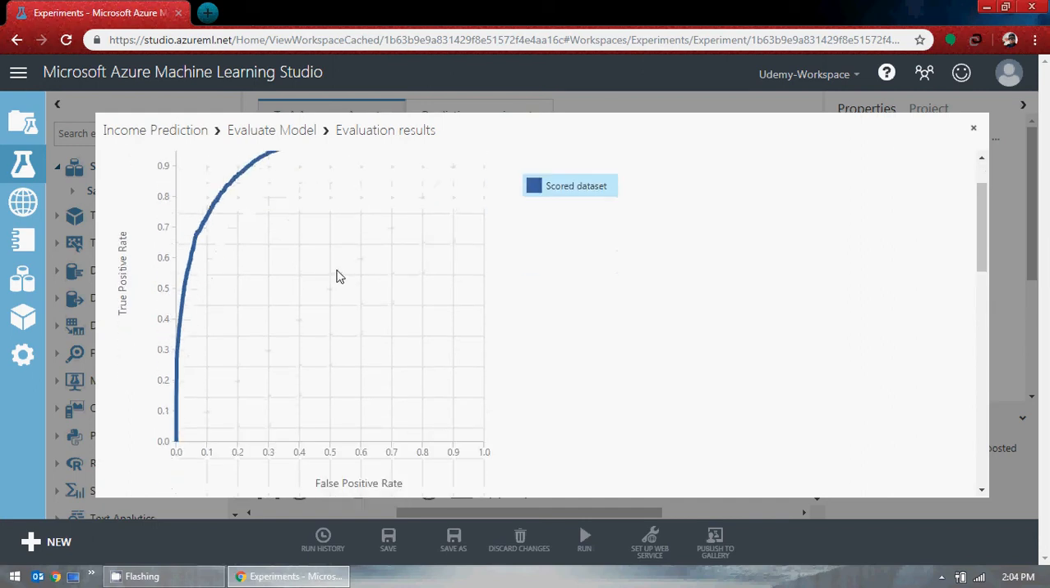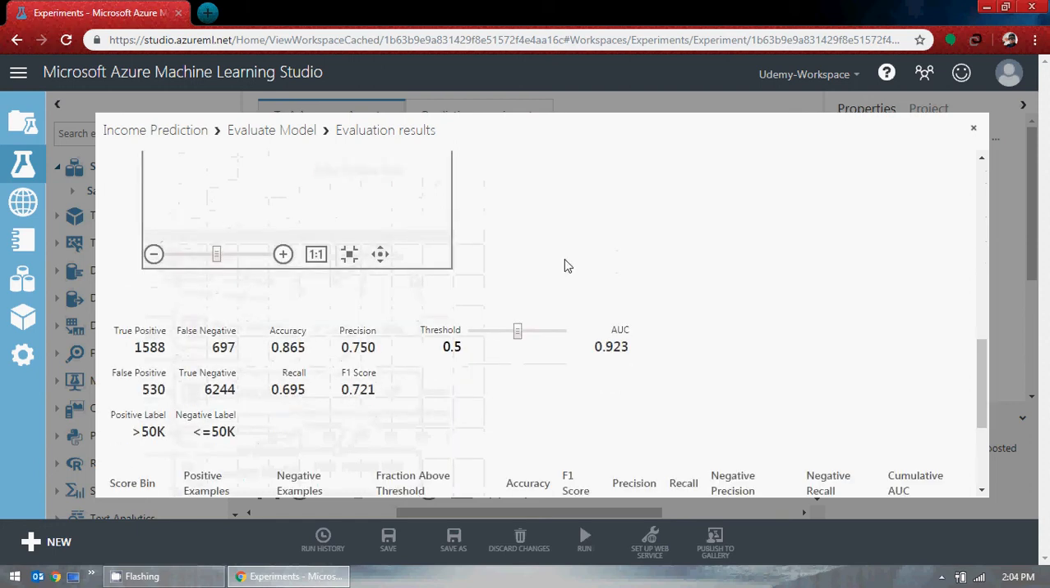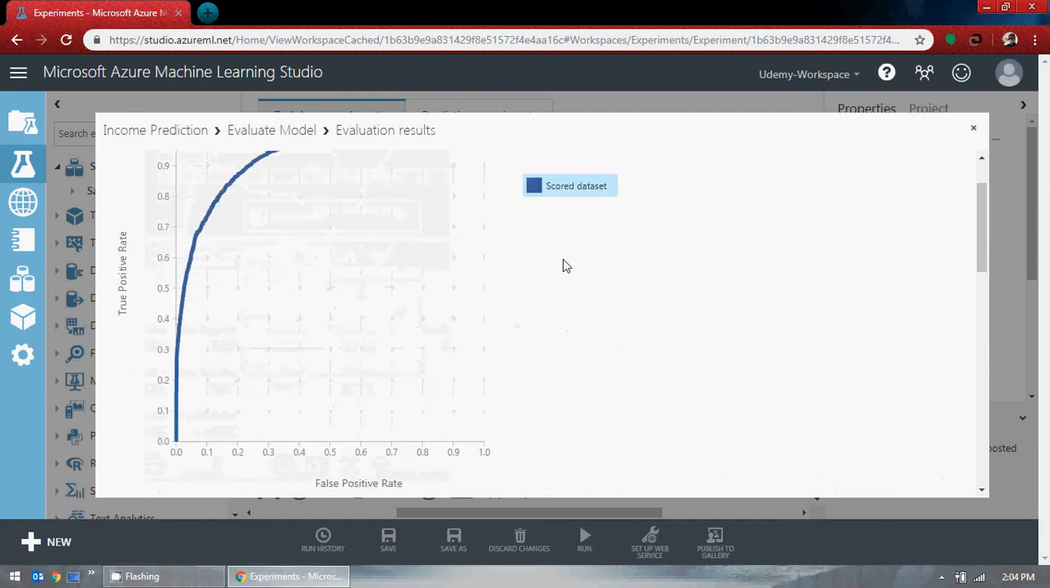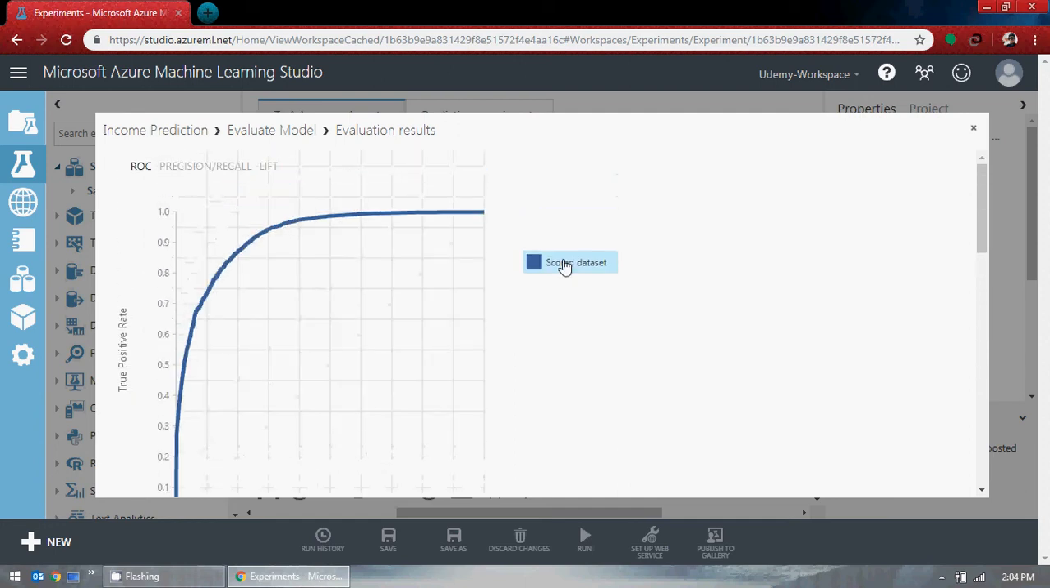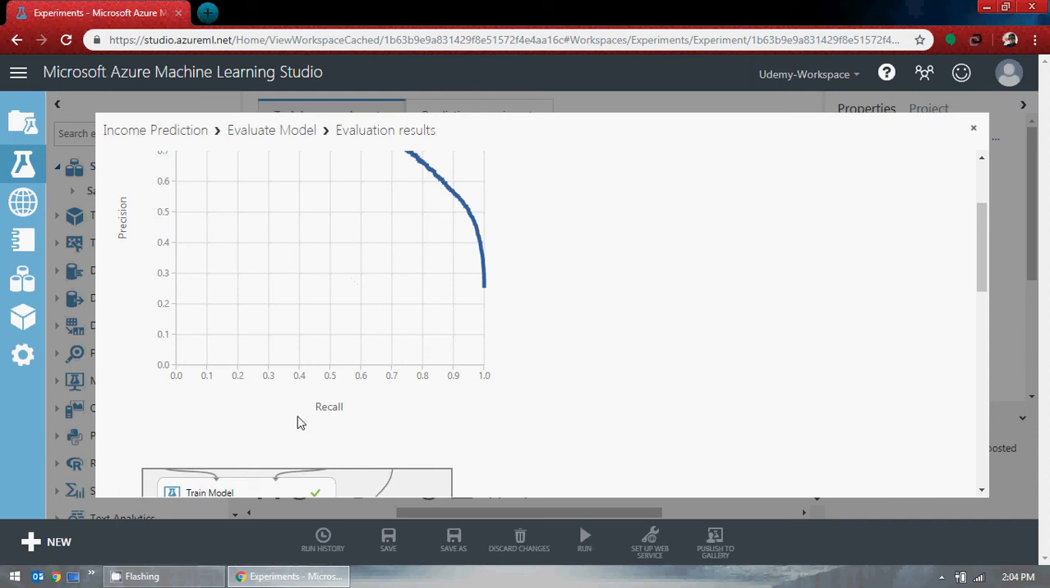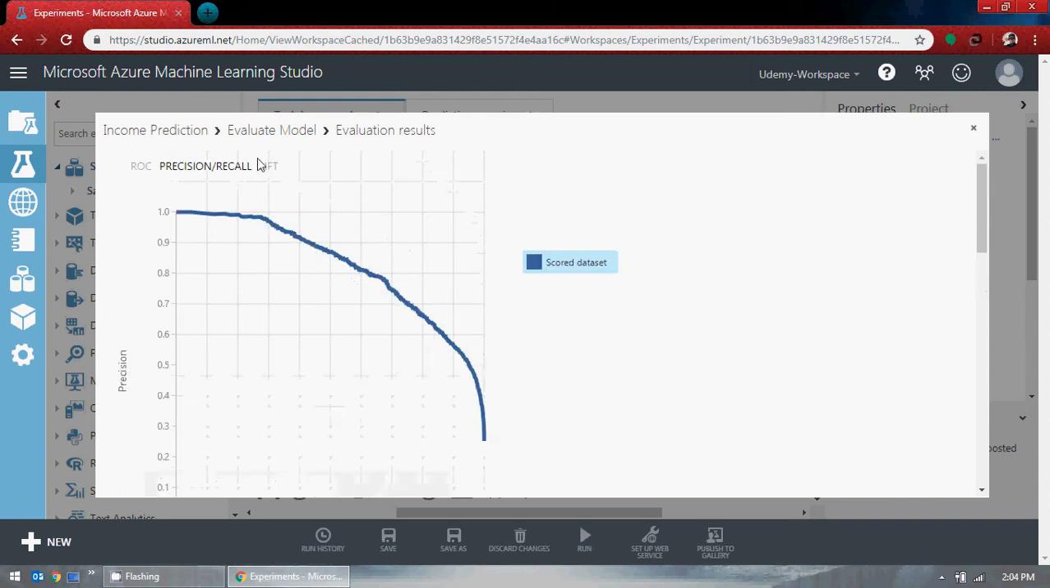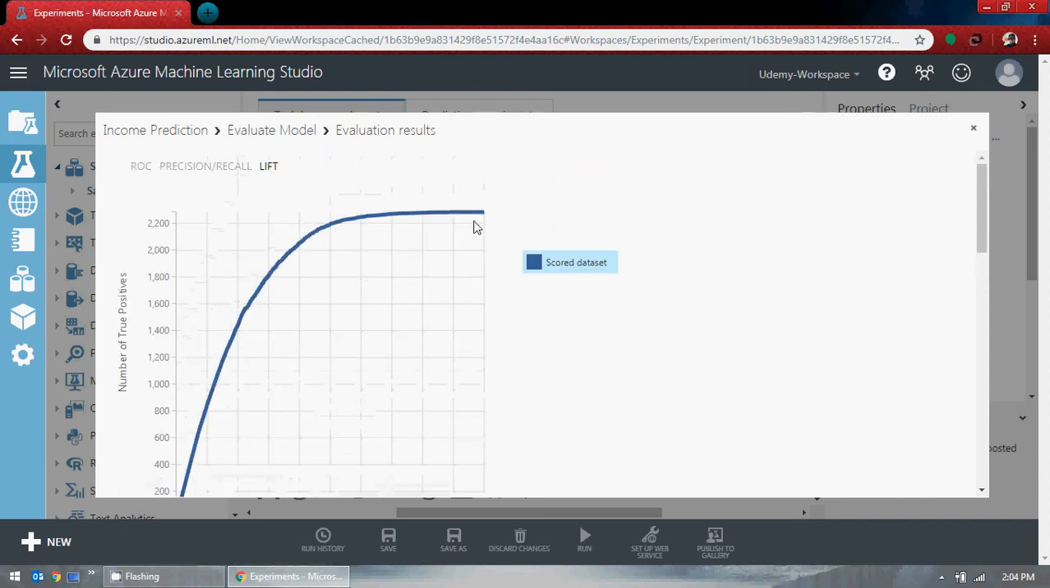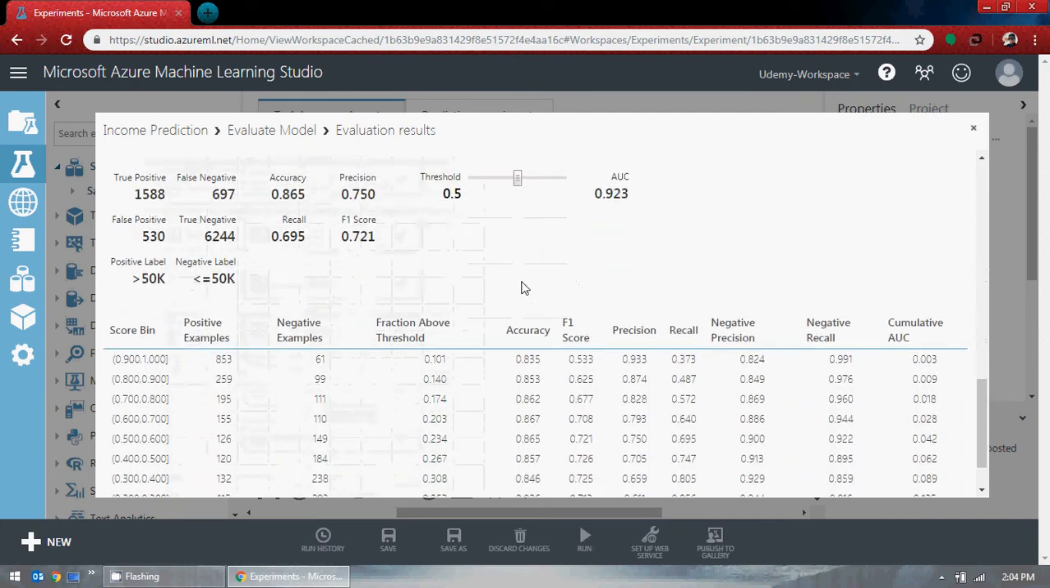To be honest, it's not easy to see what we are trying to do here. We have these three options: ROC, then precision and recall, where precision is on the y-axis, and lift. Okay, and here are the numbers.